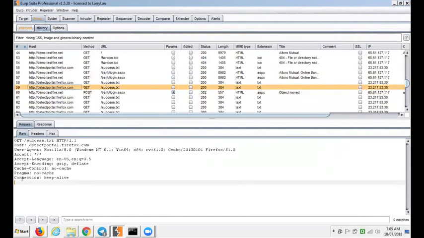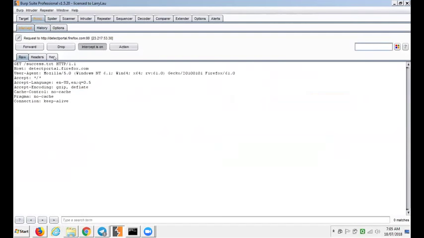One more thing, you have a filter over here, right? Below proxy there is intercept, and below intercept there is a filter. I mean above proxy, yeah. Click on proxy in target.